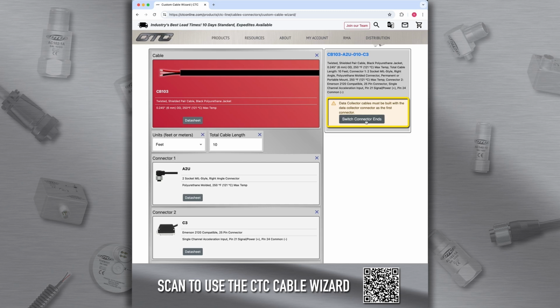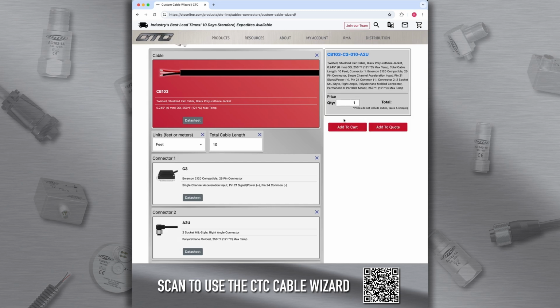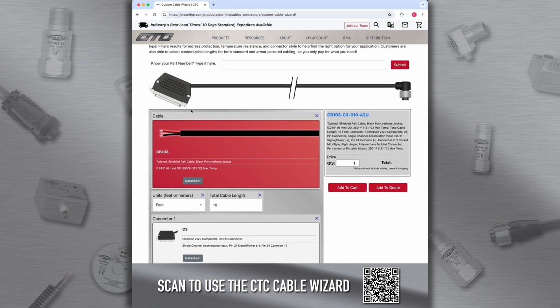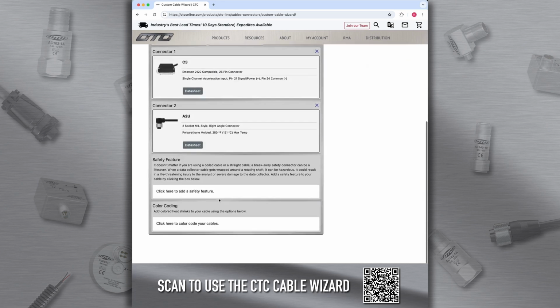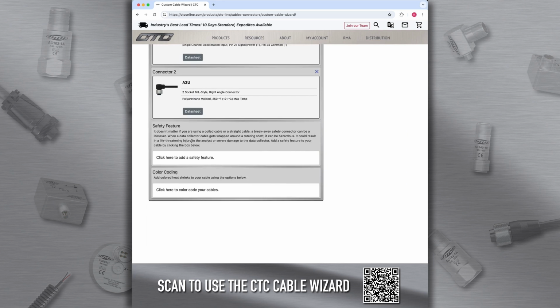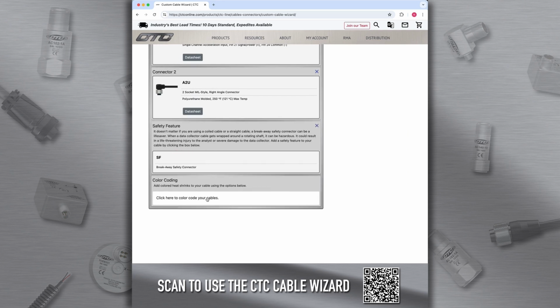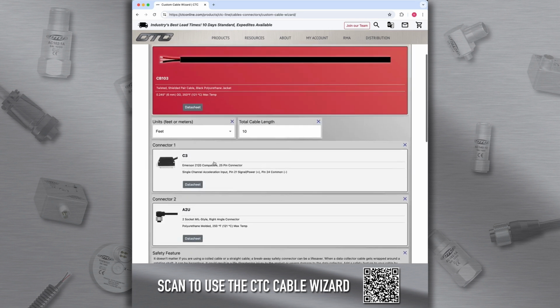So I can just quickly click on there, and it's actually going to make that switch for me, and my render here at the top is going to change to reflect the correct orientation. So I can also at this point add a safety feature if I desire by clicking here, and I could also color code if I wanted to.